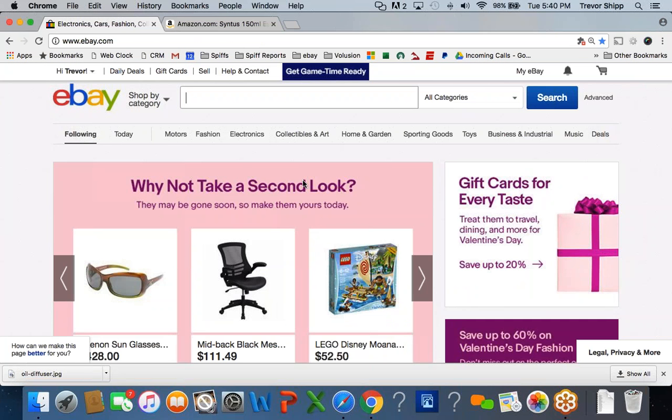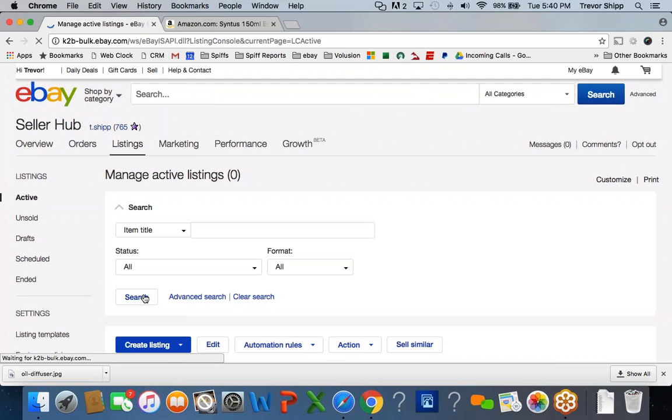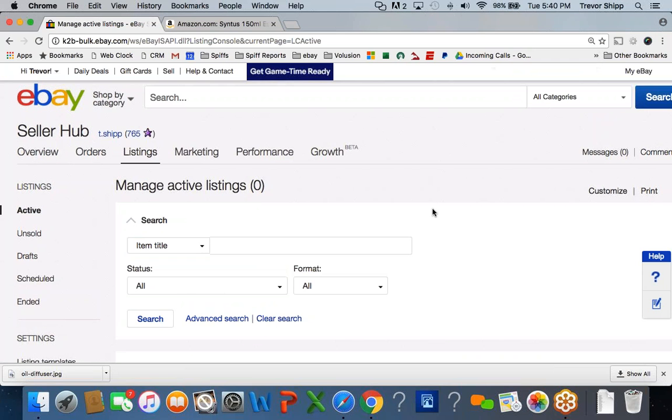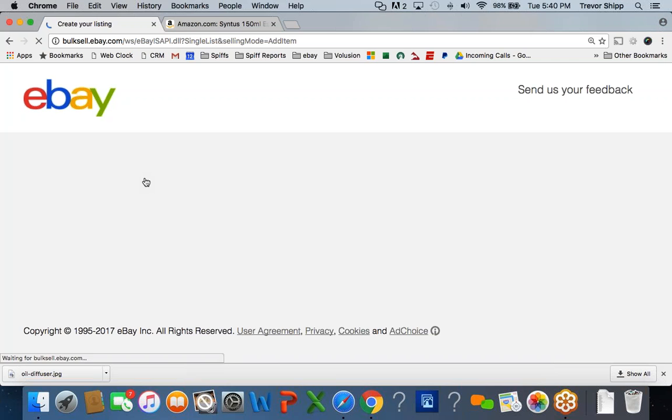I'm going to go into eBay. If you haven't signed in, make sure you do sign in. And I'm going to come up here and click the sell button at the very top of my screen. Now when I hit sell, a lot of times if you're using the Seller Hub tool, it's going to take you to a spot where it says manage active listings right here. You also have a listings menu item, which has a create listing option, and that's probably what I'm going to select. So I'm going to go listings and then create listing.